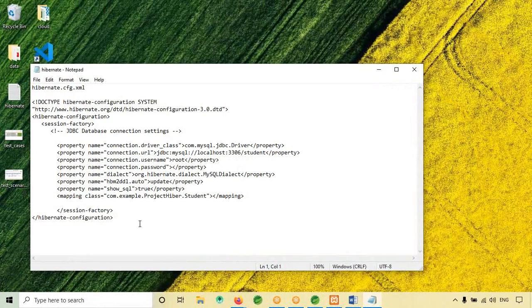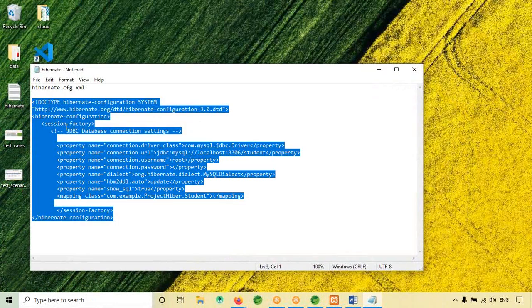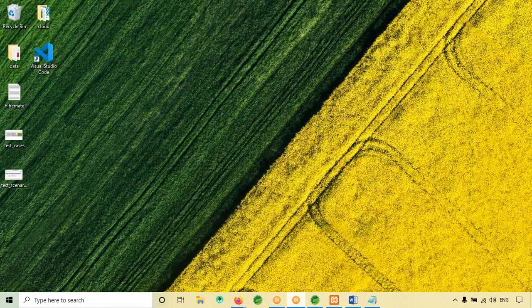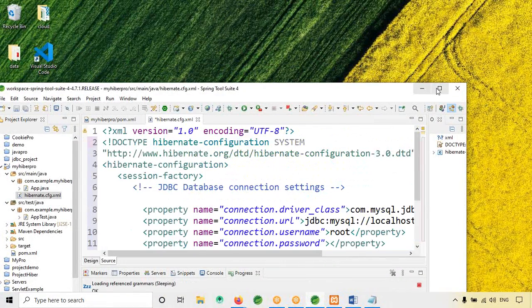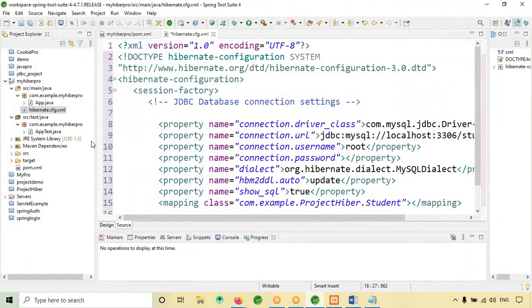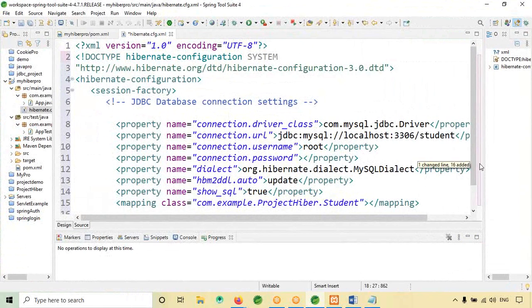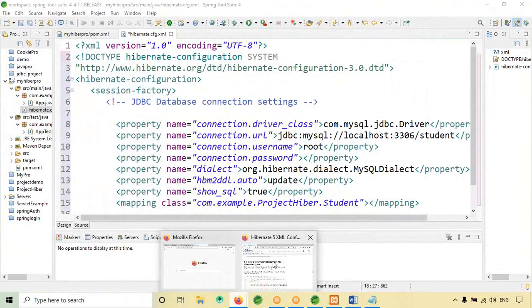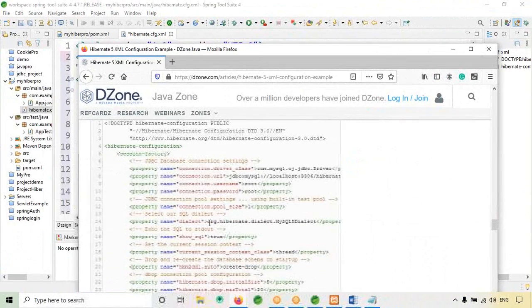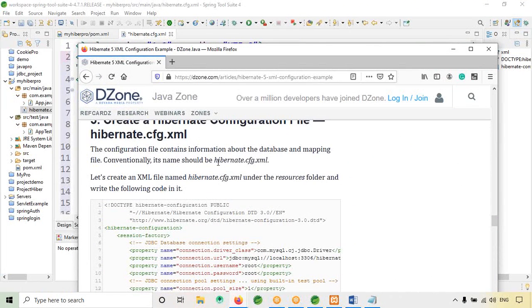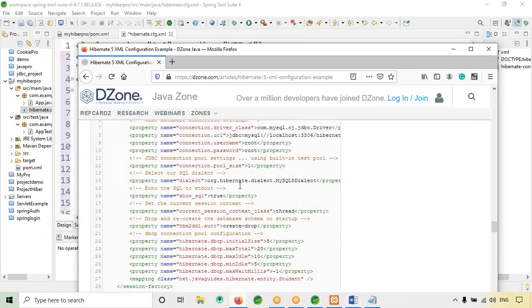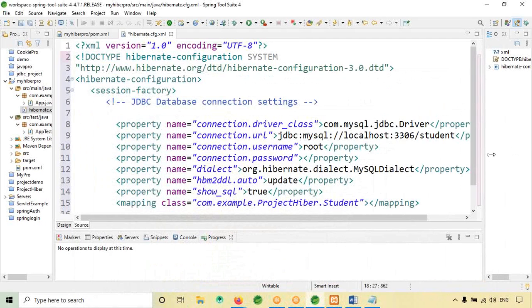Yeah, here. So it's available in Google. You don't need to type, or mug up, or remember anything; you just need to copy paste like this. I will explain what all the things in the configuration file are. You can go for any site, all the sites will have it. Make sure you are copying the right XML, hibernate config.xml.